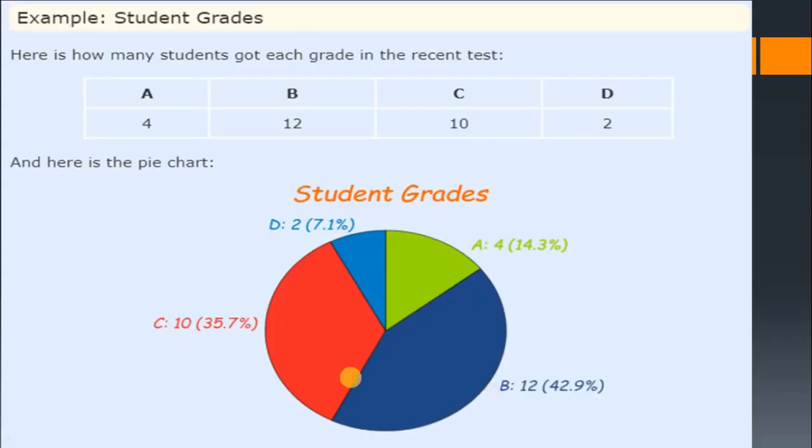We will take an example. Suppose students got grades like A, B, C, D. So you can compare whether grade A is more, or B is more, by using data visualization with the help of a pie chart. First you have to compare each value to the total value. Here the total is 28, so you can compare this 4 with the 28. The formula is like this: you divide the individual value by the total value and then multiply by 100 so that you get a percentage.